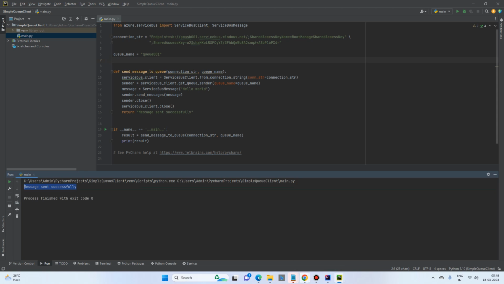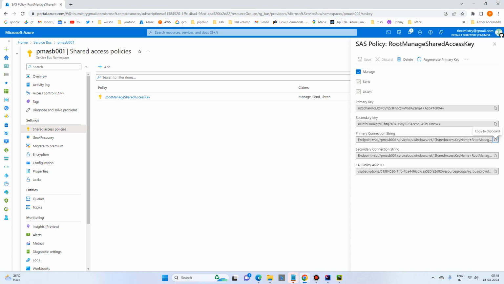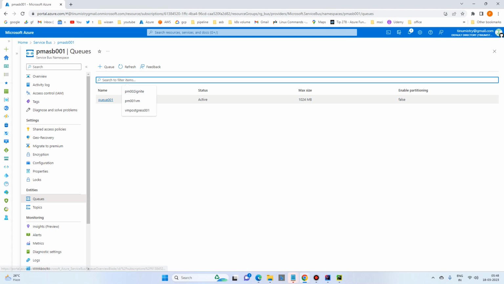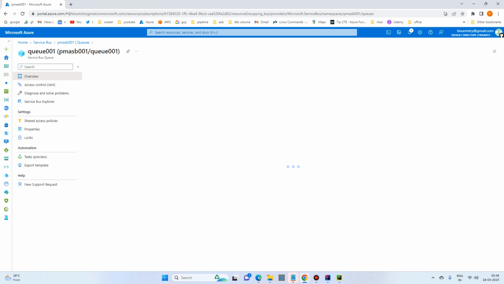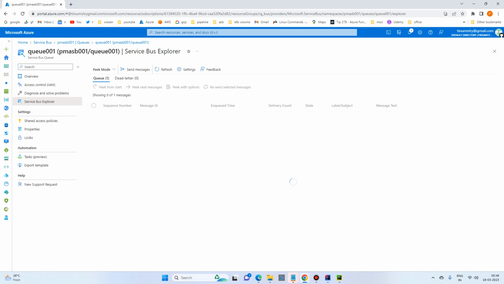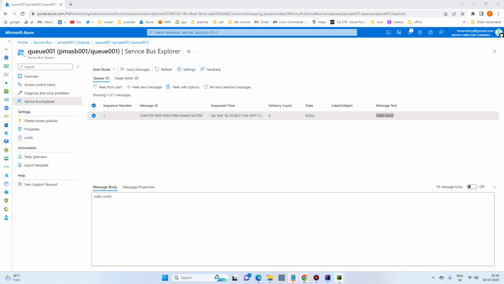So if you want to check from the portal, we can go to the queues, click on the queue, go to the Service Bus Explorer, and here we have one message. I would just select peek from start and we get it. Let's try sending another message.